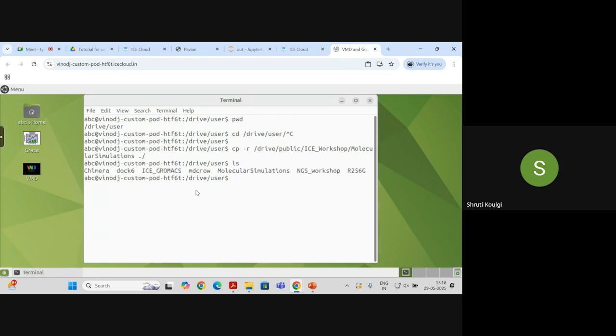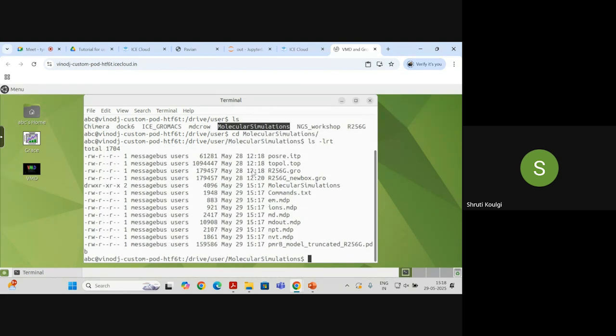Now if you do ls, you will see that folder in your home directory, molecular simulations. Now just do cd molecular simulations and enter. You should have all these files in that folder. If any of you don't have these files in your folder, just let me know.